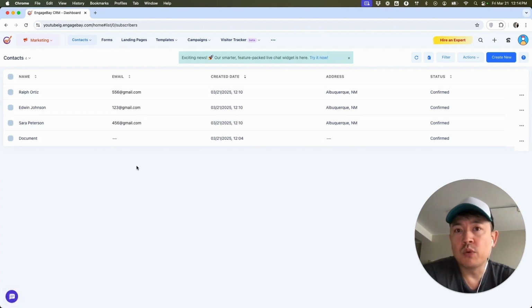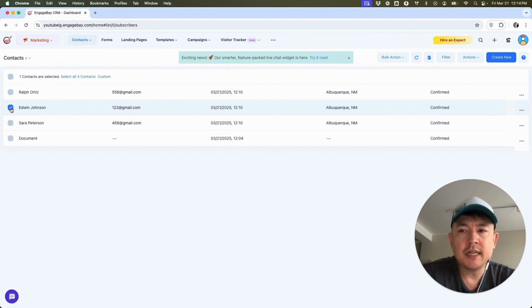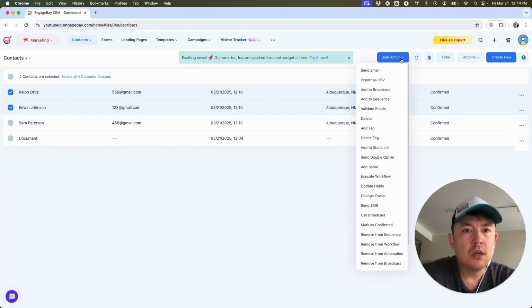So in order to delete or remove one of these, there's a couple of different ways you can do this. First off, the easiest way you can do it is just click the box next to their name. If you're going to be deleting more than one contact, go ahead and click more than one box. Once you've done that, you're going to look for this button up here on the top, bulk action. Once you click on there, you're going to scroll down until you click on delete. So that's the easiest way.